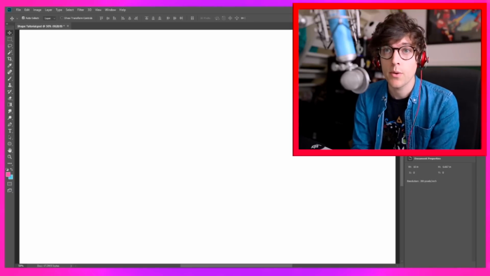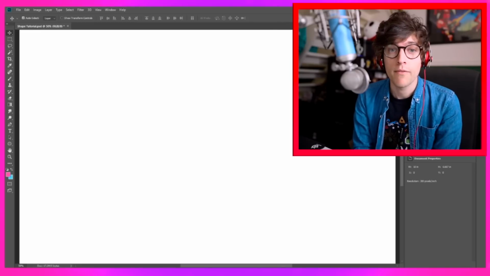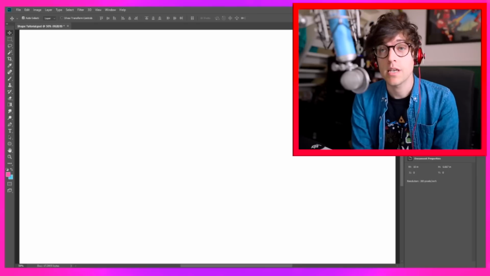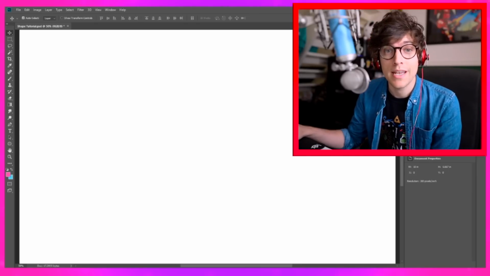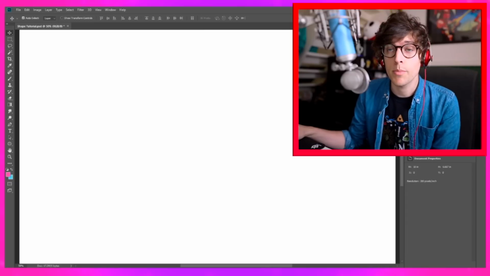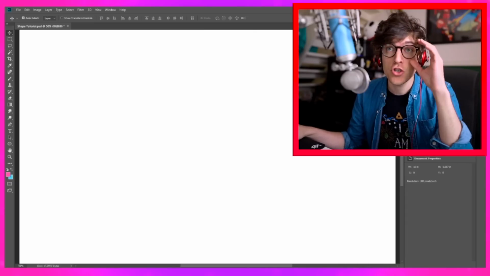This is a very well-known tool that is very helpful, but some people just don't know exactly how to use it. So I'm going to be teaching you today how to use it. What you're going to want to go ahead and do is open up your Photoshop, and I'm going to be teaching you how to use the shape tool.